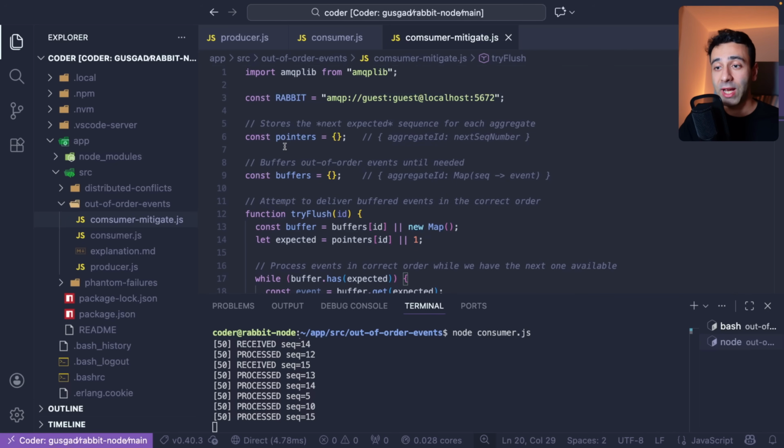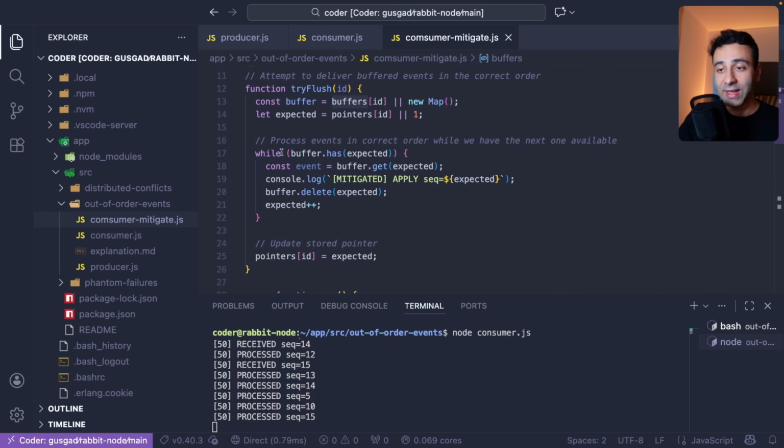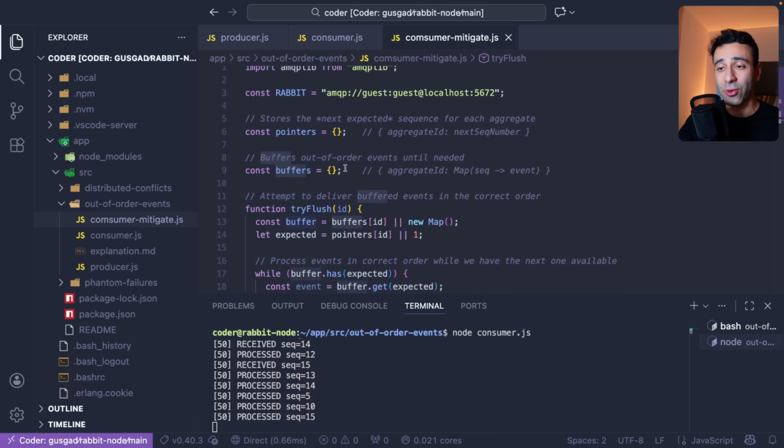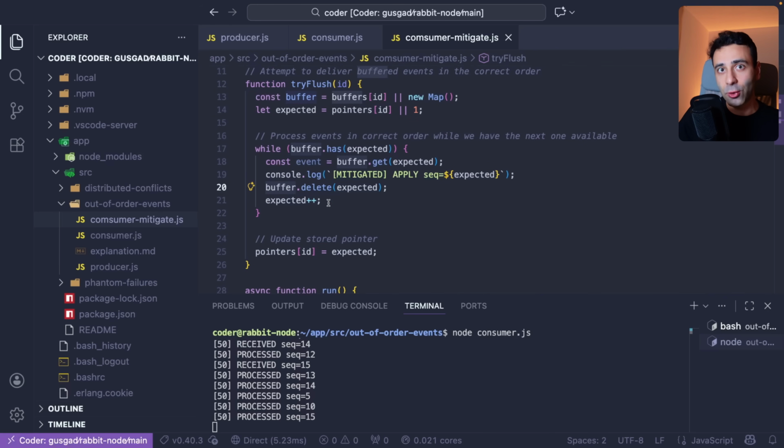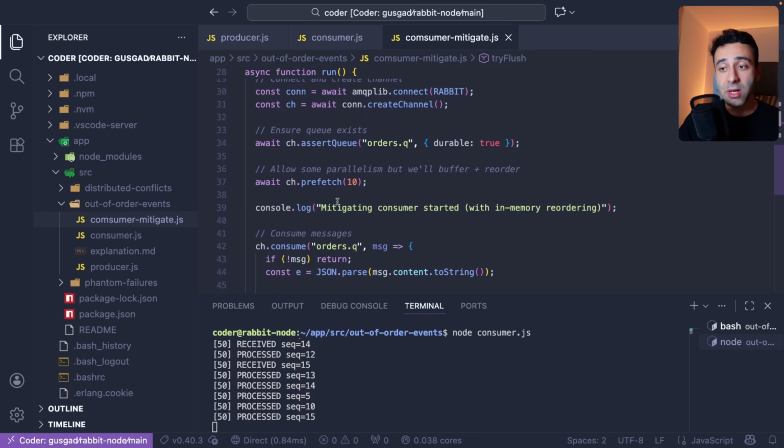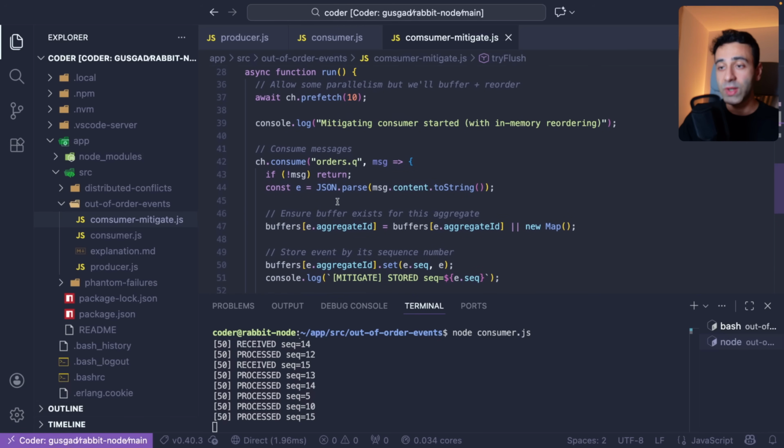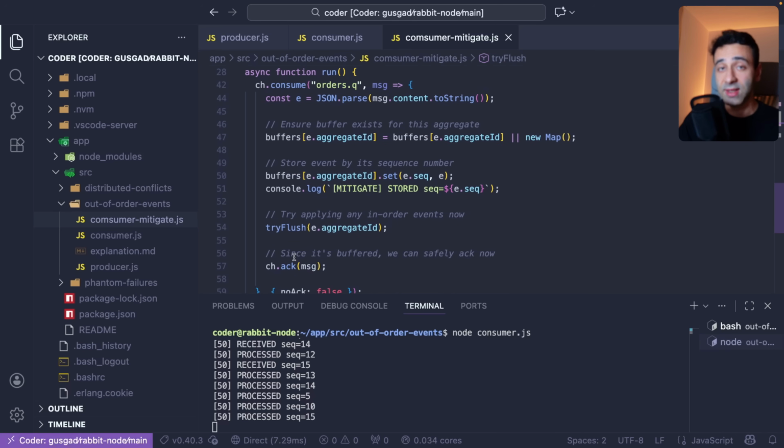As we already learned, we have pointers, which is the last processed one, and we have a buffer, and we're simply having a while loop where we check which item is expected next, and if it is expected, we delete it from the buffer. In this case, the buffer is simply an array or an object, and it's not a Redis cache, but you would usually want to store it in a separate database, because if this service goes down, then you have your sequences and your buffer saved somewhere. And at the end, we're simply going to increment the number of the expected. And the rest is pretty much the same. We're simply going to consume the messages and send an acknowledgement.